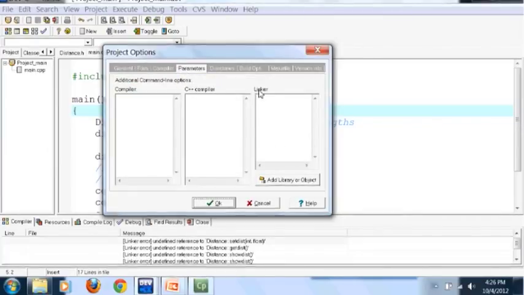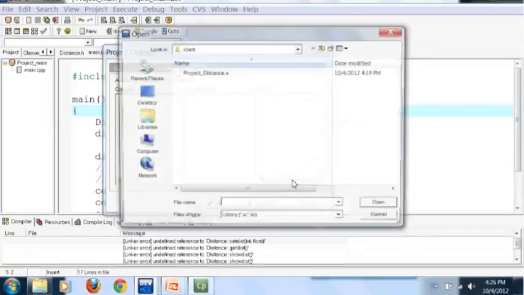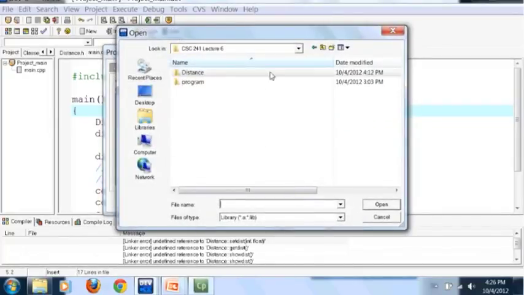Now here it says linker, and there's a button add library or object. So you are going to add library, so click on it and go to the same folder, distance, and in the client we have a library that is project underscore distance. So client जो folder है, that is the client side actually. A library जो folder है, that is the developer, that is you guys, we guys, right, who write the library.